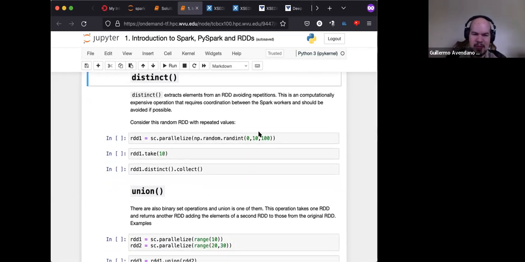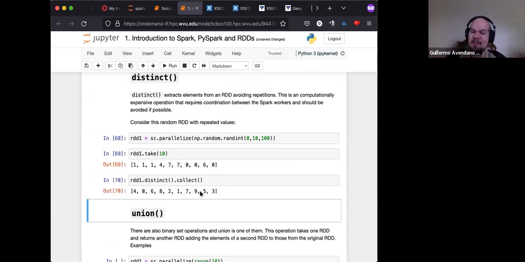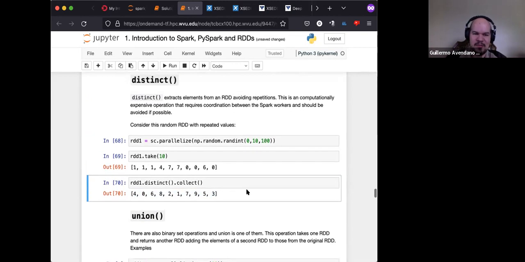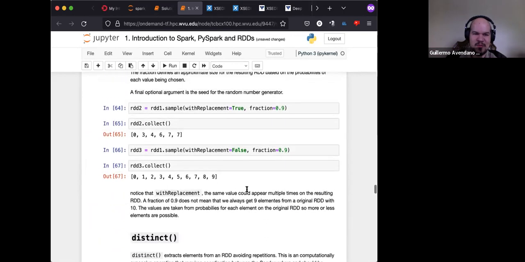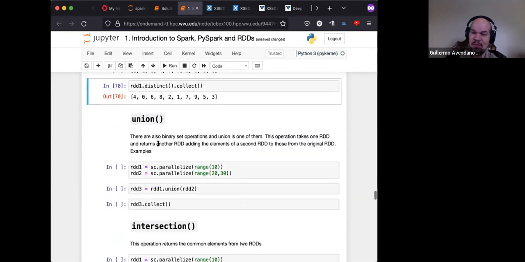So what I'm doing here is creating a random number of digits from 0 to 9, or 100. I am taking the first set, and if I ask for all the distinct elements, it traverses the whole RDD and returns, of course, that all the different elements are the 10 digits in the system. So this one is expensive. This one is not expensive. So take that into consideration.